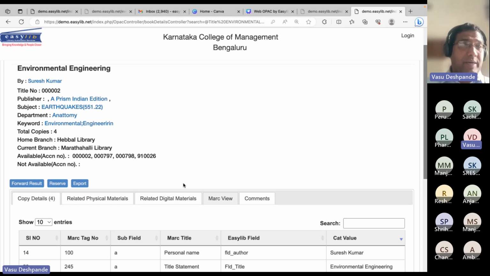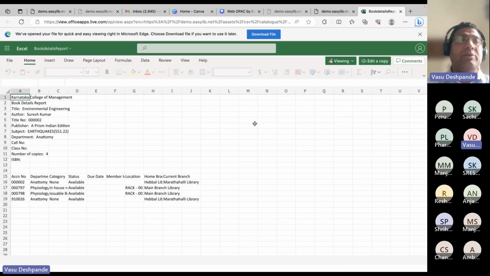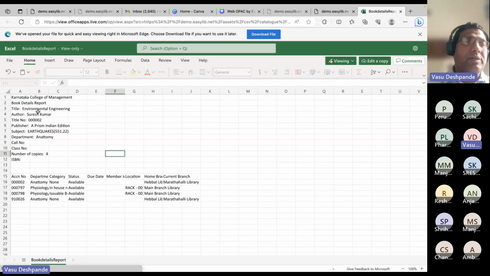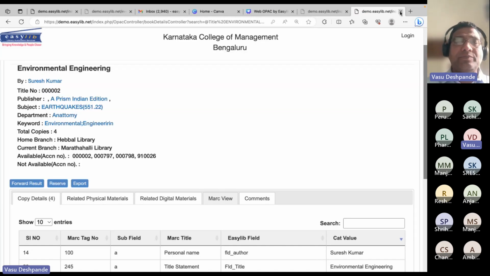Okay, so you have the ability to reserve the book. Now the ability to export into a PDF format, any format that you want, you can export and read that particular book. So now this particular fetch, no, this is exported as an Excel. If you want to share with somebody, you can share it.